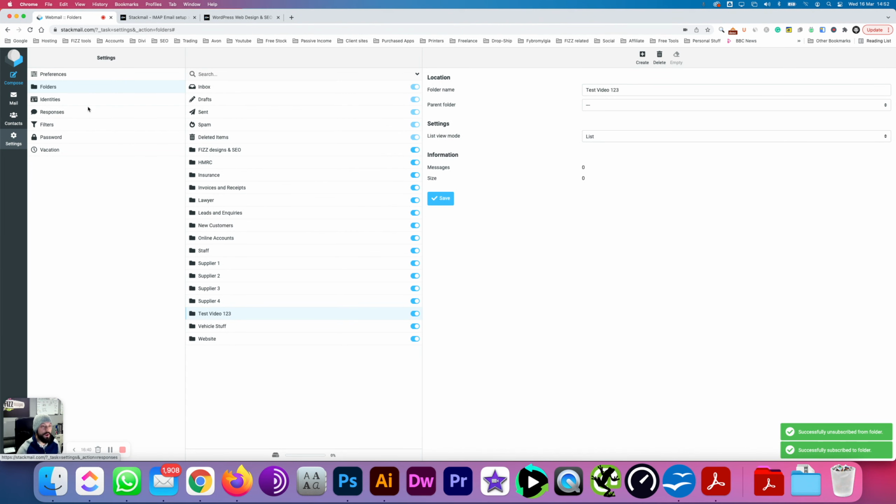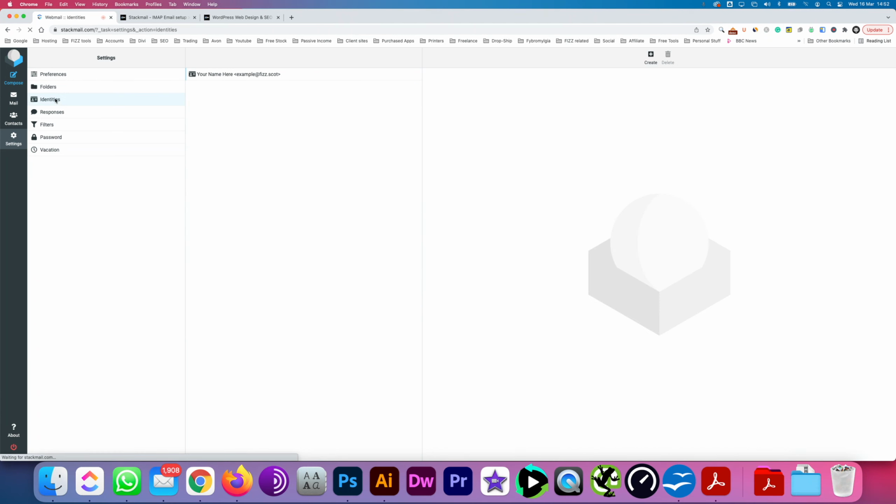Alrighty, so that is webmail. There's lots of other wee things in here if you want to go into the likes of identities. That'll come over here on the right. Everything generally comes on the right hand side.